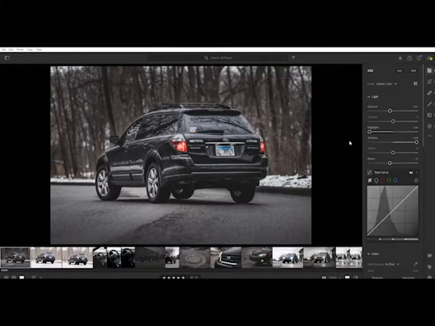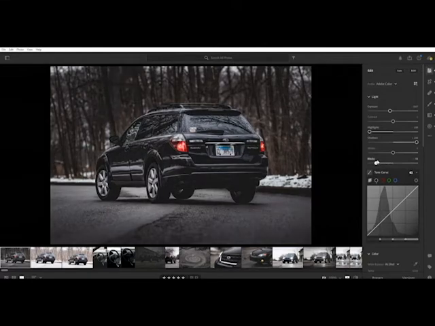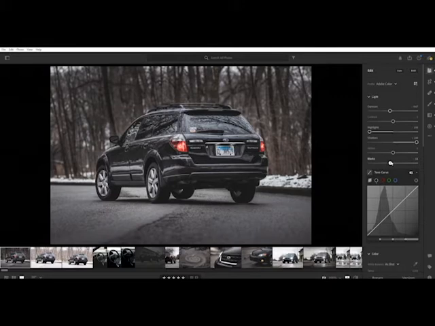Then I went ahead and lowered the blacks just a tad, because I just wanted a little bit more of the deep black. You can go a lot more, but then again, you're going to be darkening the whole image, so you really don't want to do too much unless the picture calls for it. So it depends on the composition and all that.